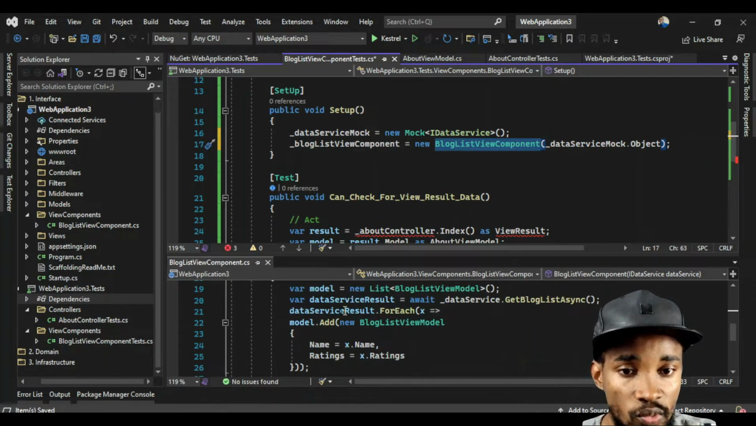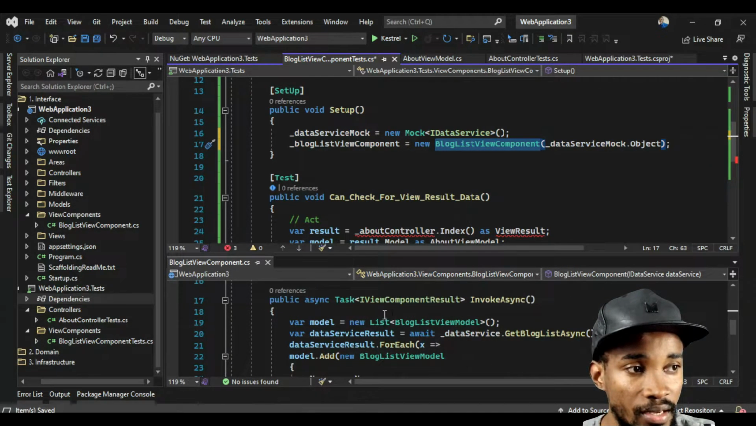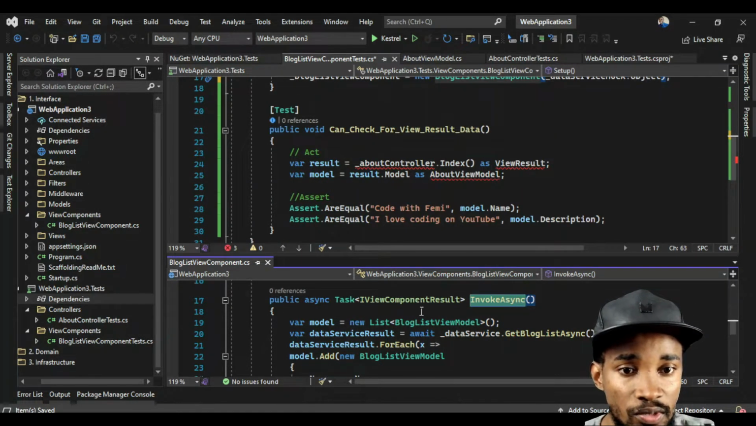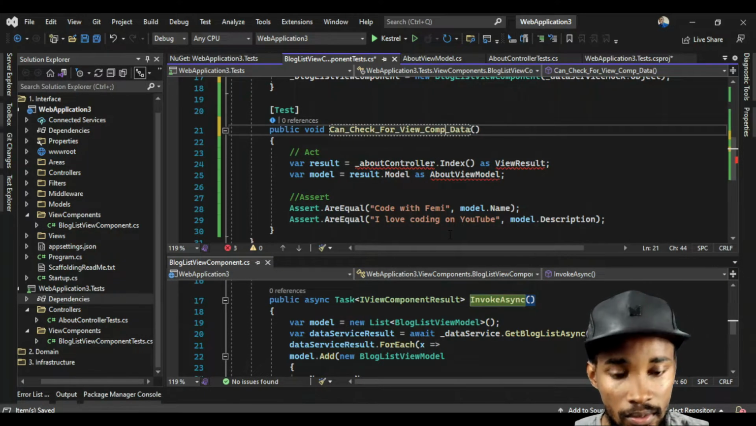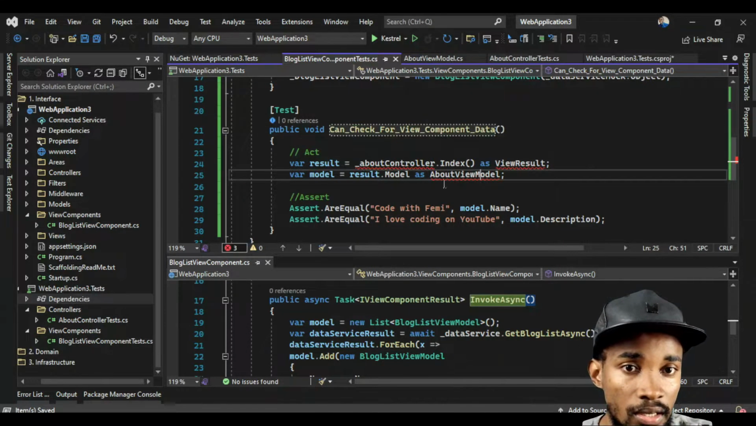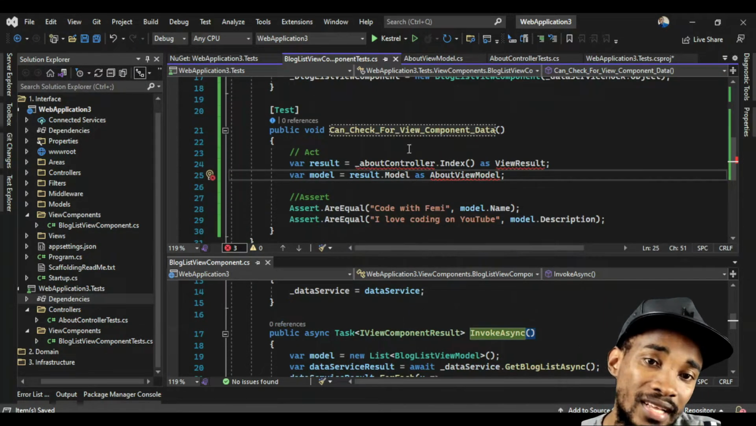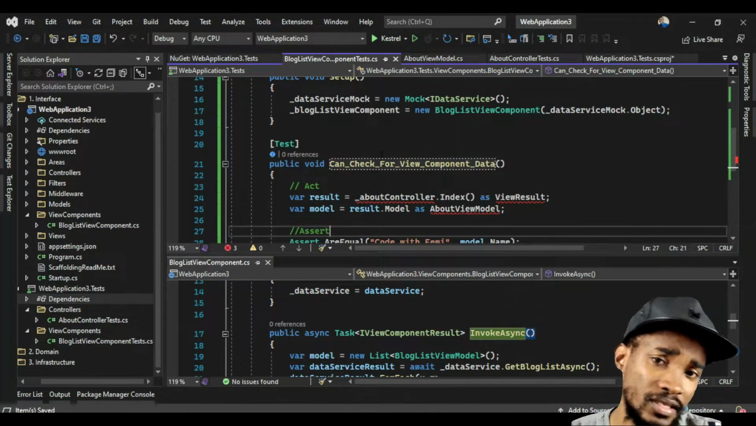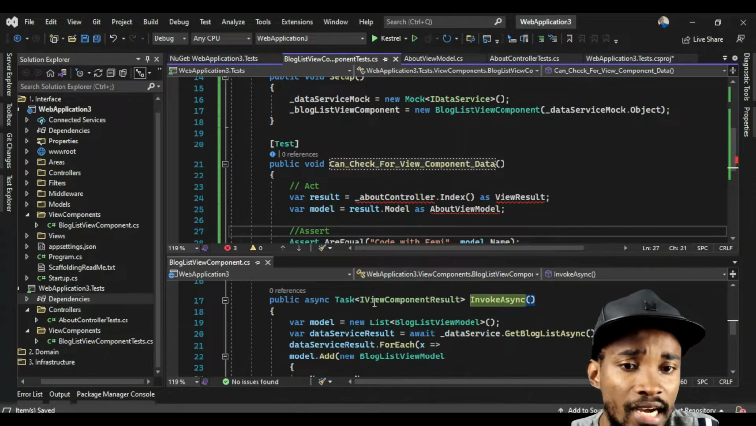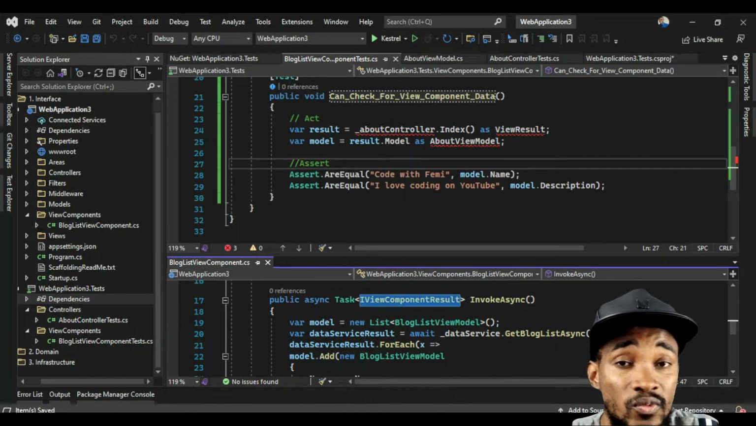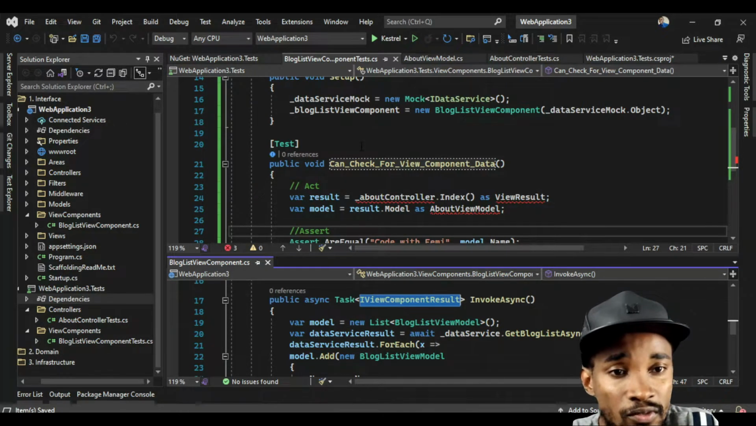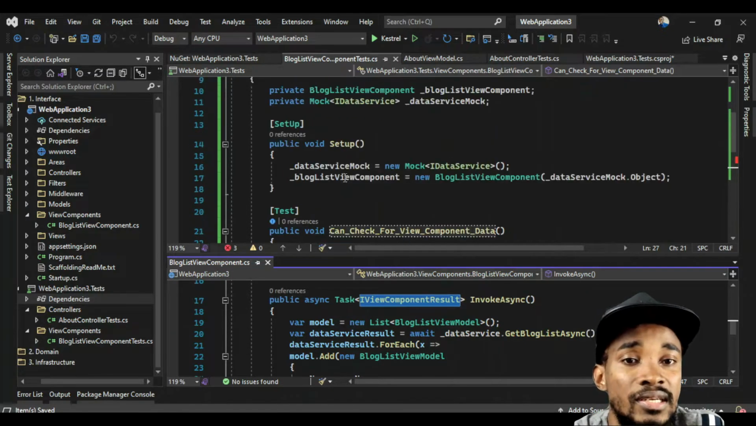Where are you? Yeah, this one at the bottom here, this invoke async. Okay, so now what we can do is say check view component data. And also, you can assert for everything down here if you want to. You don't have to do different tests for data and for return type. You can assert for everything in one go. But it's just good to keep it clean and small so that any developer who wants to read this can easily read what is going on.